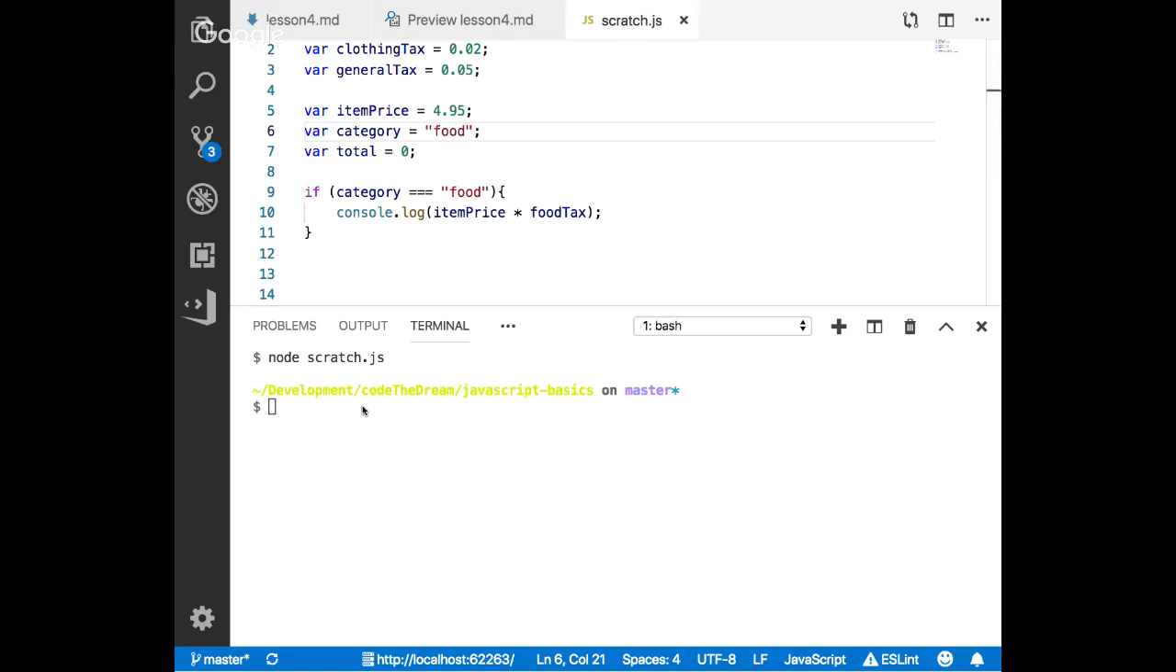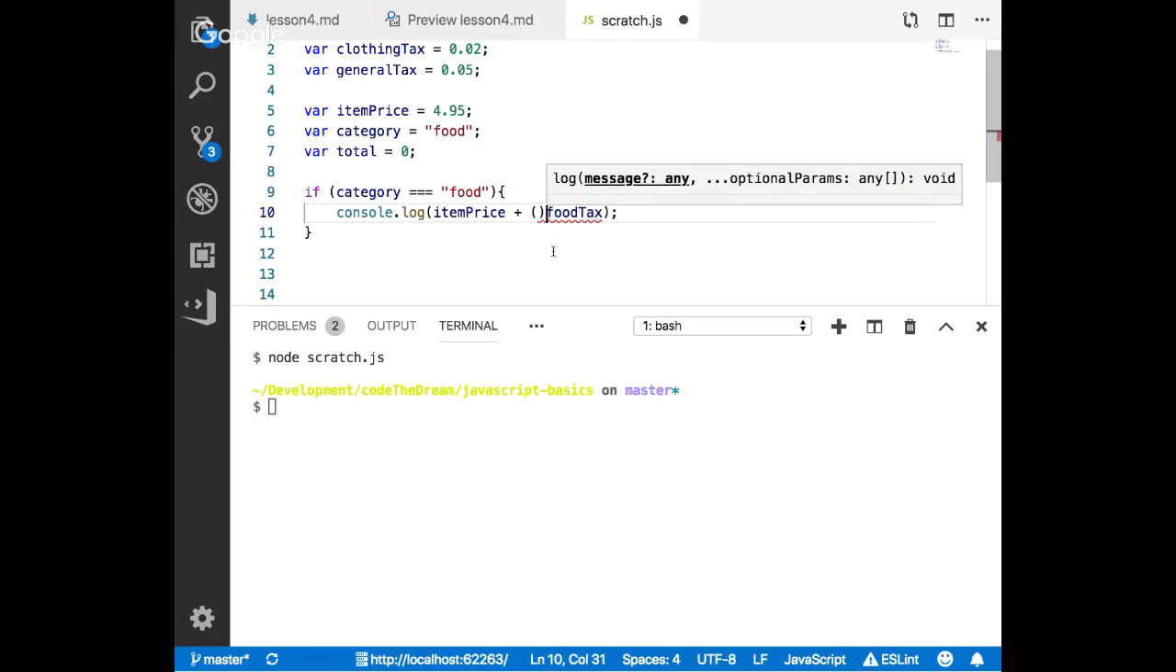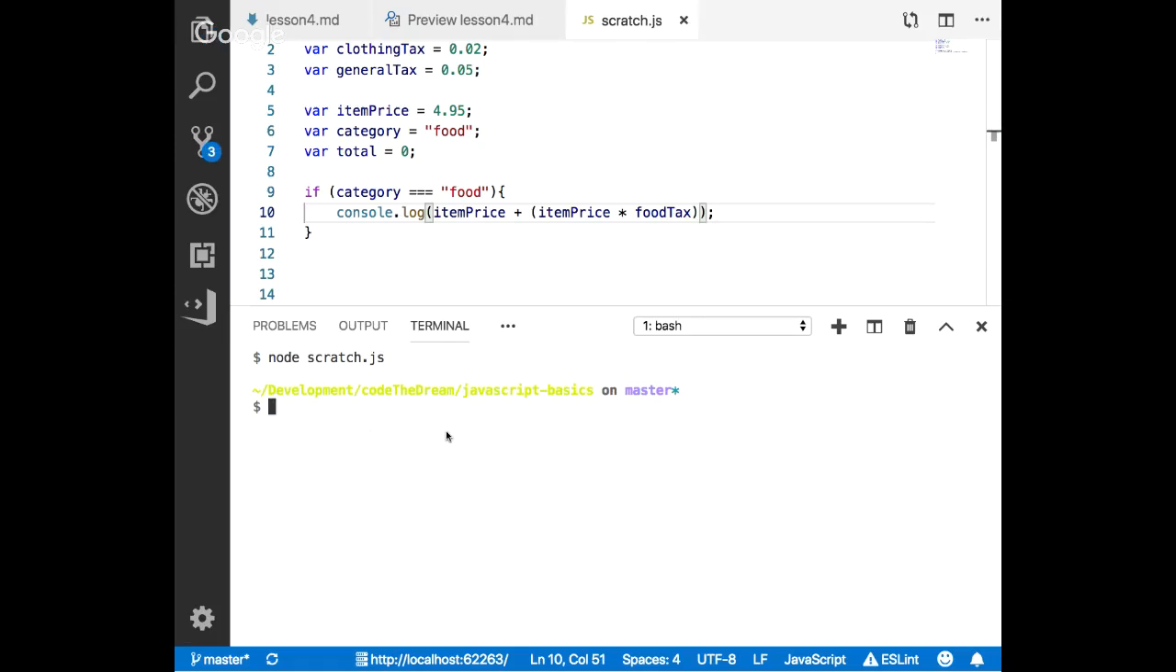All right, so we have a problem. Anyone got the answer? Yeah? Multiplied by 0? We have to add something here. So what you actually want to do is item price times the tax added to the actual price. That's how you calculate the total: the price of your item plus the item price times your tax.